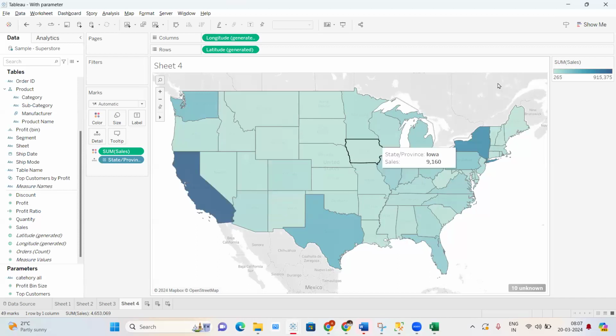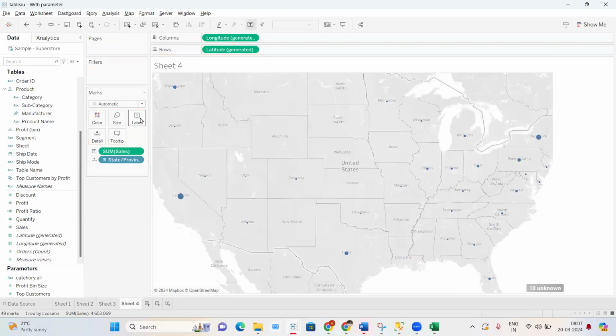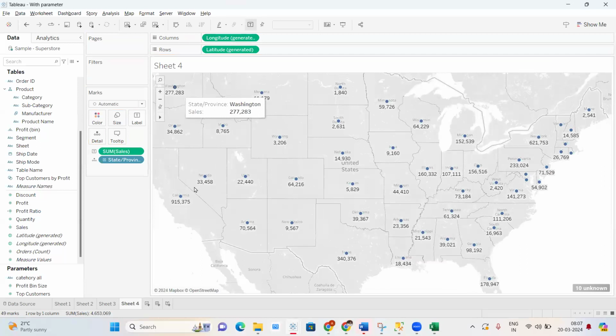Okay, correct. So this is just one way. You can even put it into size. The size of this circle, you see, the bigger the size, the higher the sales. You can put it anywhere. If you put it into label, according to the use case, you will get everything similar, just the value will be different. But what is the problem here?